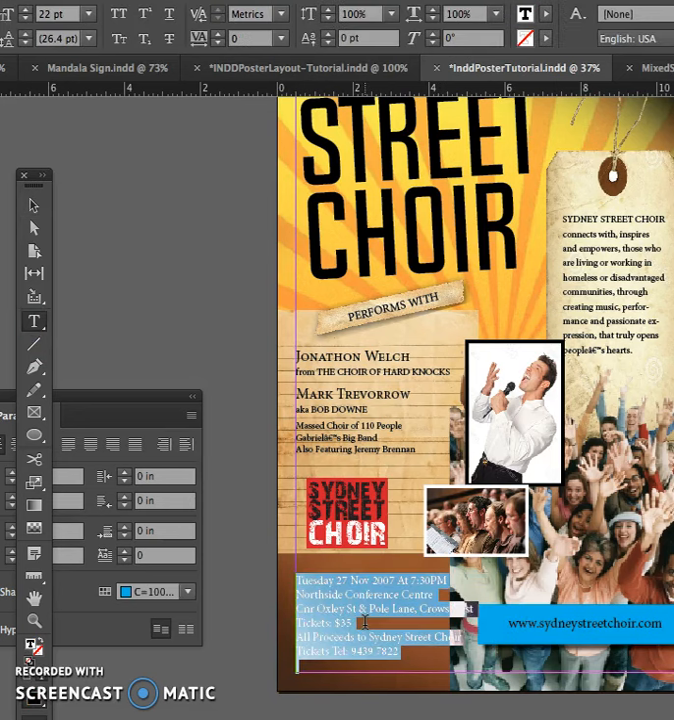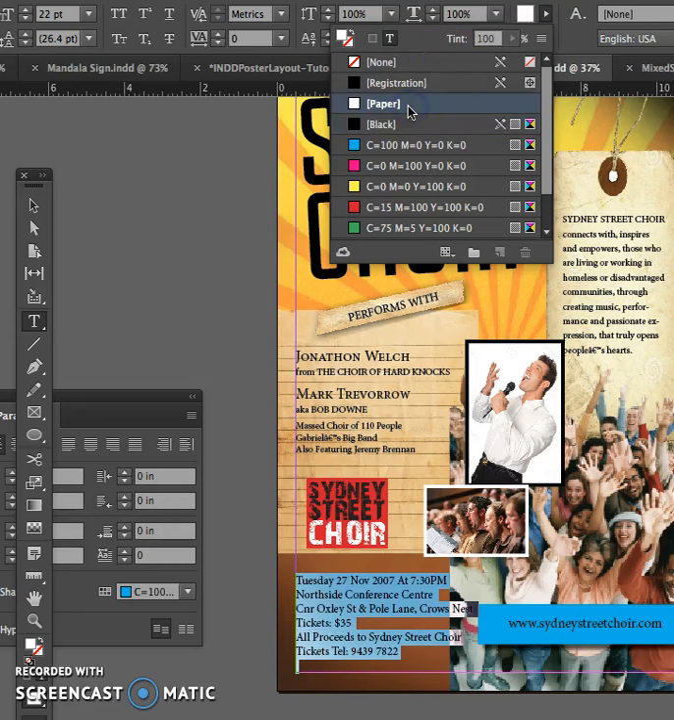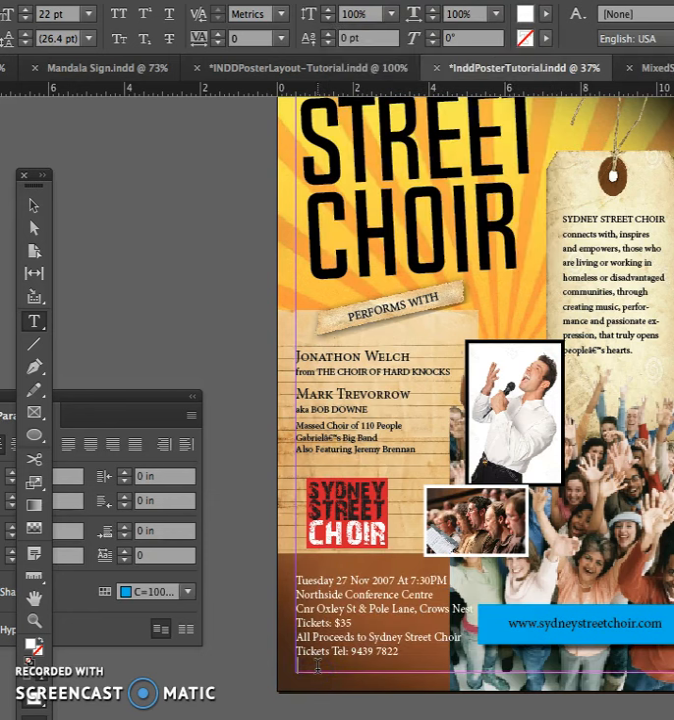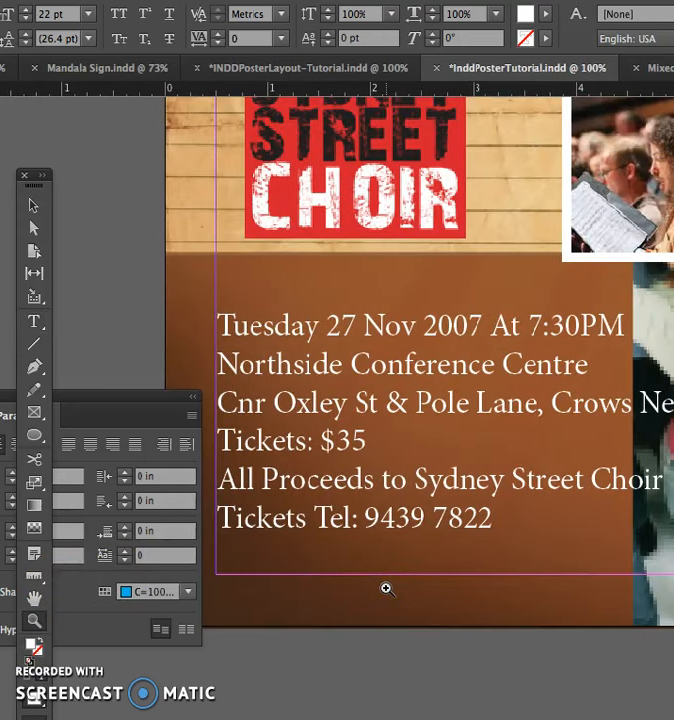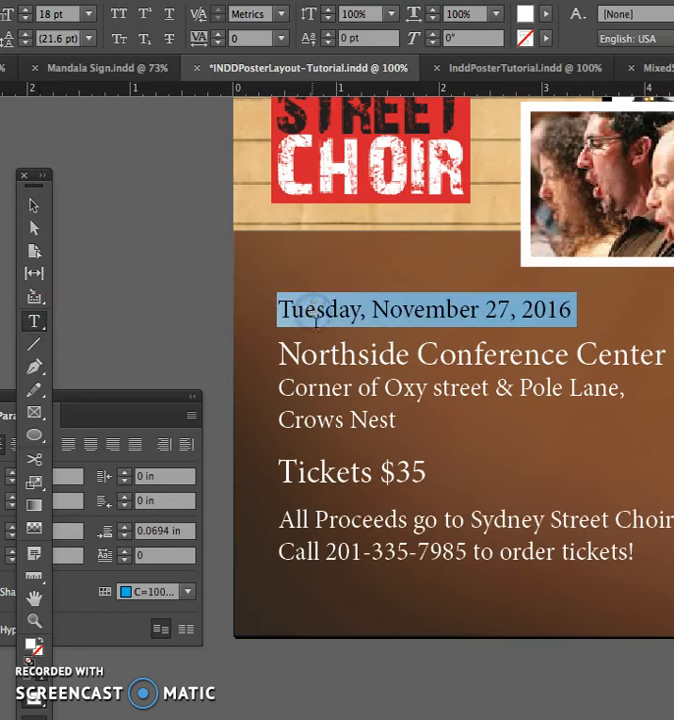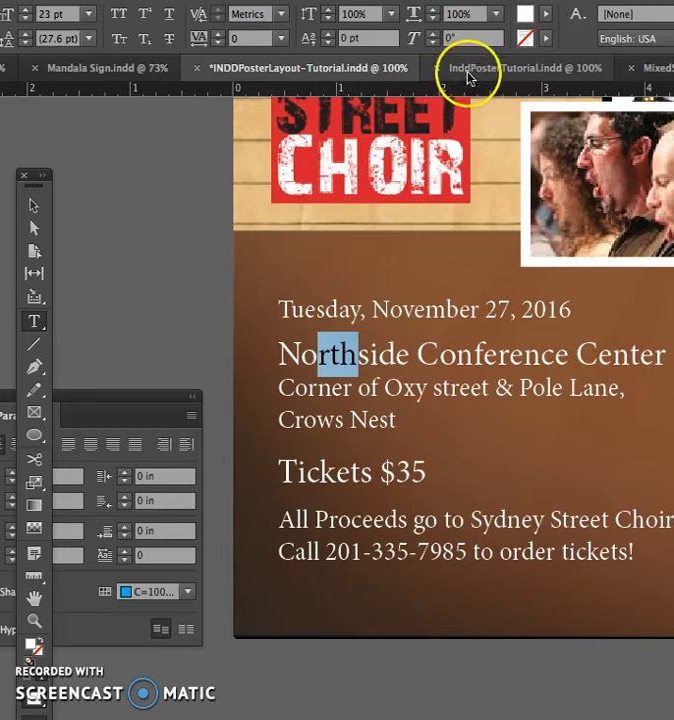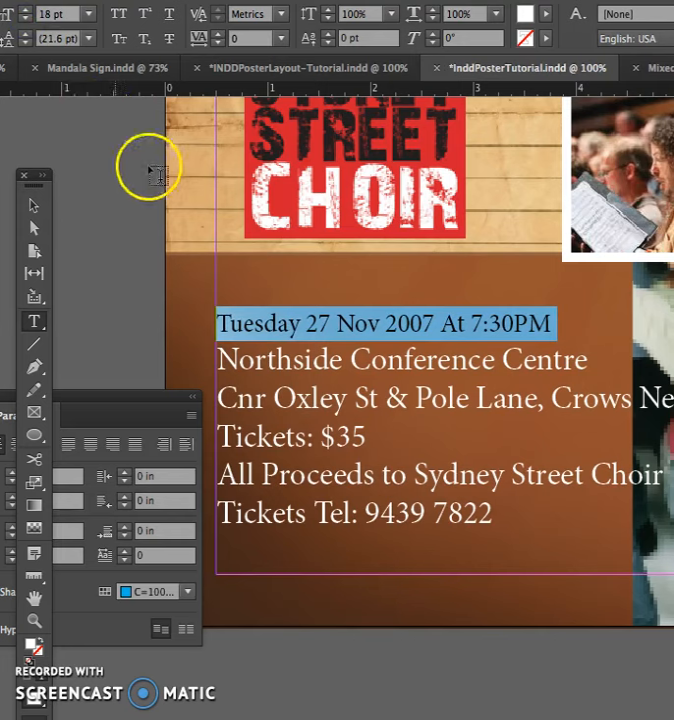You can do Control A, or Control A on a PC. Change your text to white. Paper is white. Okay, None means clear. You don't want to do None. You always want to do white when it comes to text. I'm just going to make it larger so we can see it. So the Tuesday should be 18, then 23. Okay, so let's do this, 18 and 23.